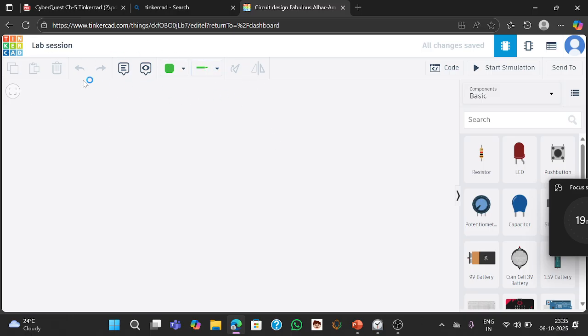Here is a toolbar where we will be making use of a few of these during the circuit designing. The most important thing here is the components panel, the components that you want to select and keep in your circuit diagram, or else you can just search for it over here. Then we will be making use of start simulation to run the execution of our circuit. If it is Arduino programming, we will make use of this code. If not, we will not use this one. There is an option of sending to or sharing with other people or other apps, so you can click on this send to option.